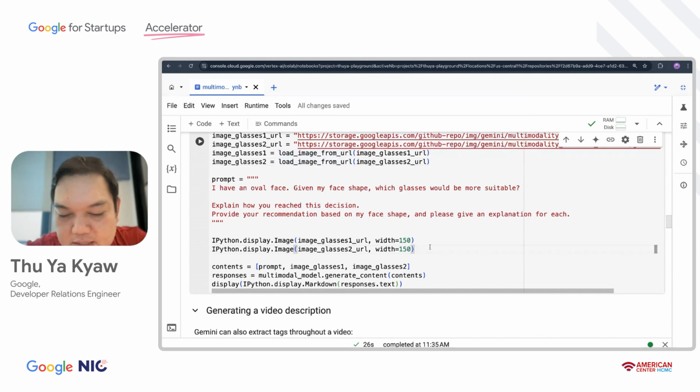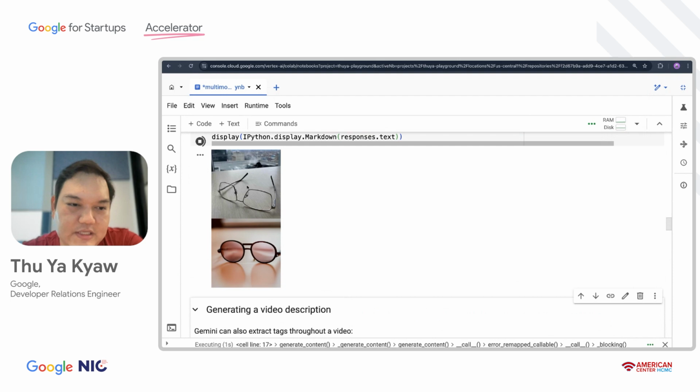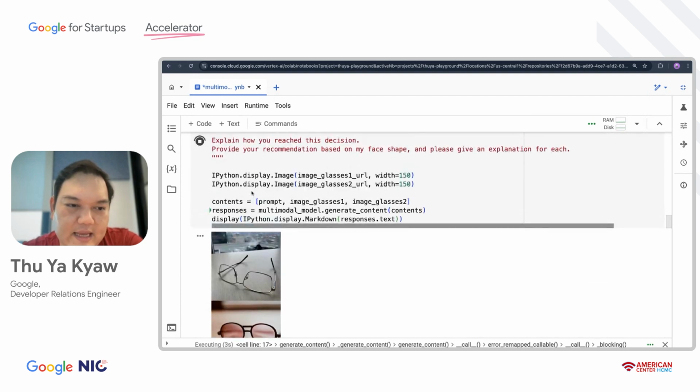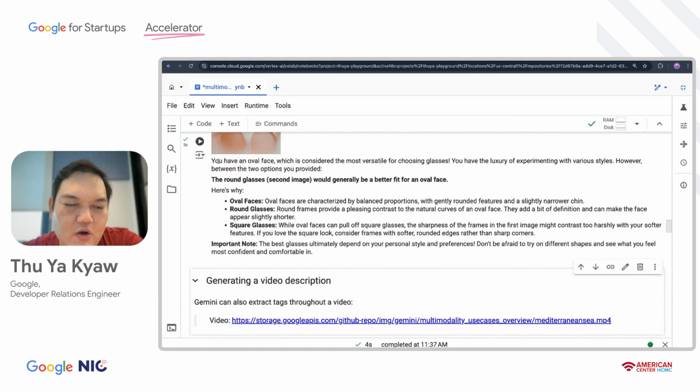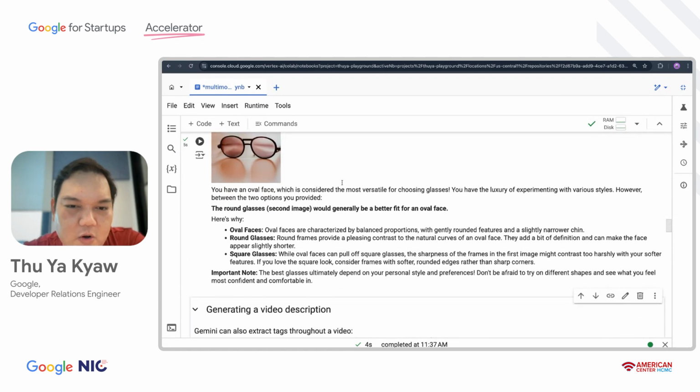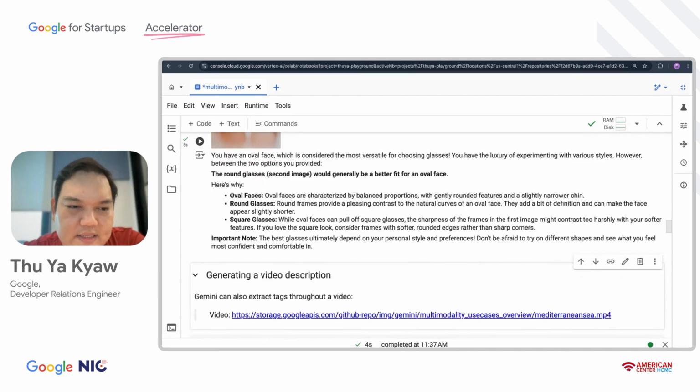So let me run this one. It will display two glasses, which is this and this. And because you have an oval face, it will say, oh, if you have an oval face, round glasses are better than the square ones, right? And you can see that it also says oval faces have balanced proportions and things like that, right?